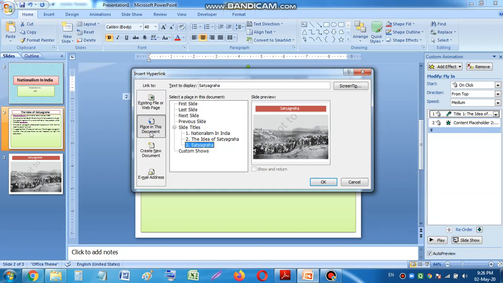First you will have to click over here, Place in This Document, because I am going to link from the same file, from the same PowerPoint presentation. So that's why I am clicking over here, Place in This Document, and then select Satyagraha and then OK.